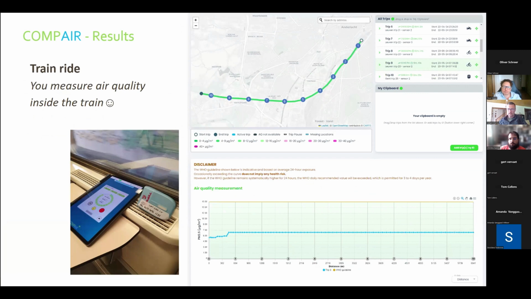What you also can do, and this is also a test that we did, I will just give some examples now. What you also can do is like measuring on a train. This is a measurement that we did. Like this is the trip recording that was done. And you can see that the air quality was also good on the train.